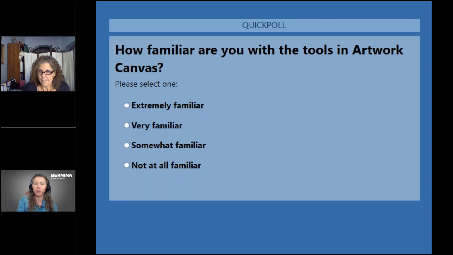How familiar are you with the tools in Artwork Canvas? So if you just select an answer there, it'll submit to me. Don't worry, no one's keeping a tally here, but it does give us an idea of where everyone's at today.